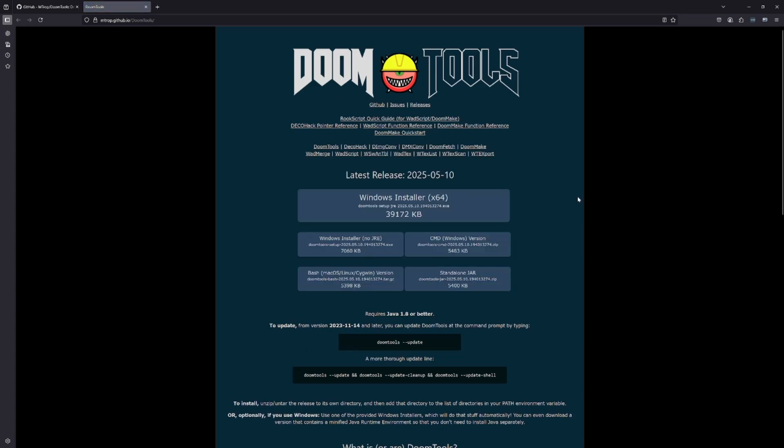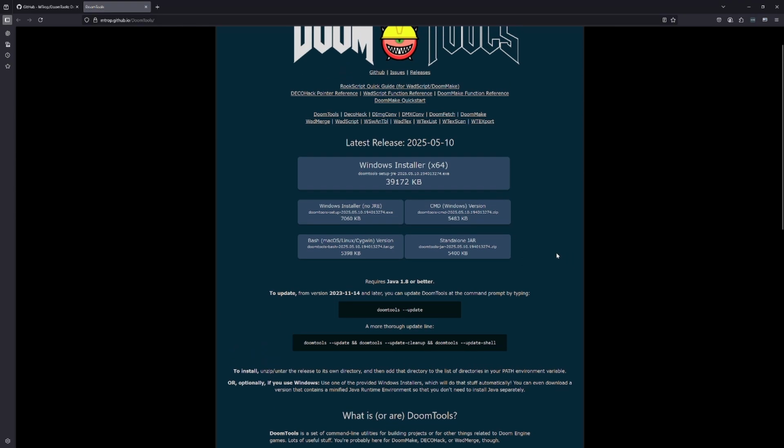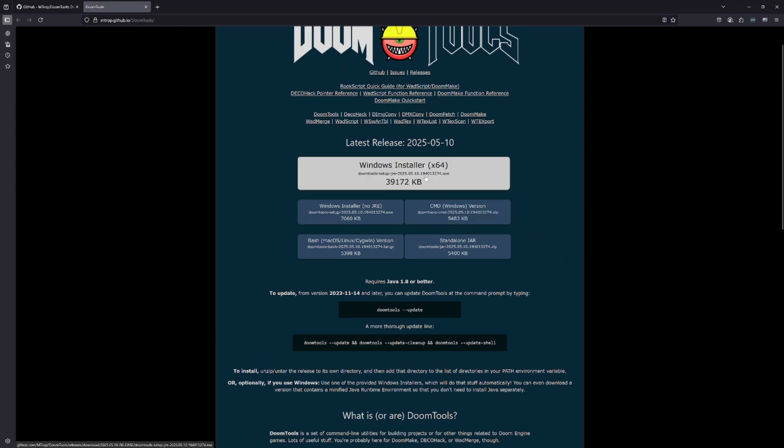This is the DoomTools website. It's got an excellent little construction worker Keko. Why are Kekos so cute? I don't know, but they really are. This page has a huge amount of information on it. You should definitely read that. It's got everything you need. But we're going to run it from the Windows installer and install it.